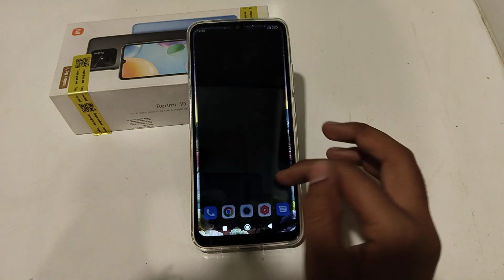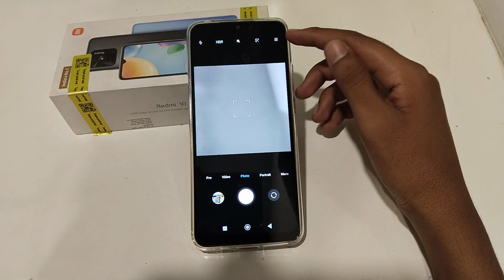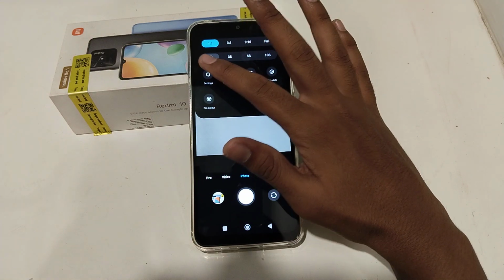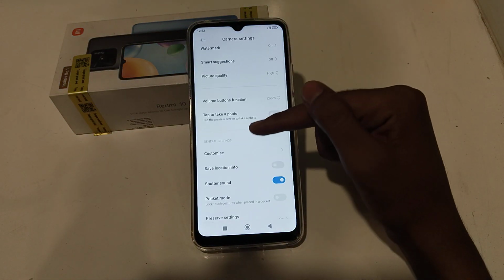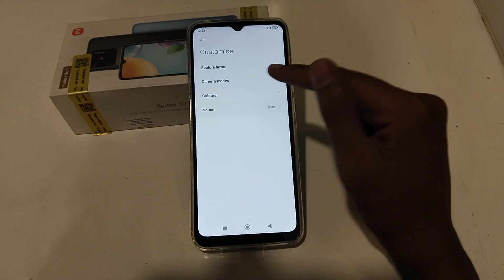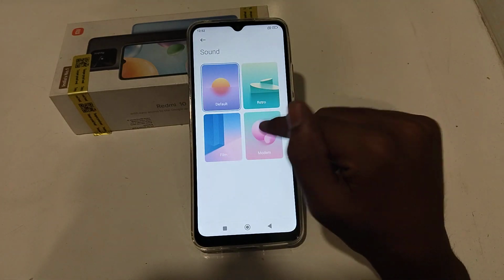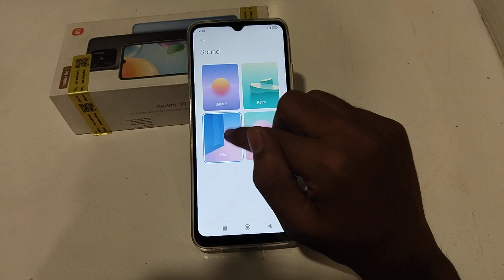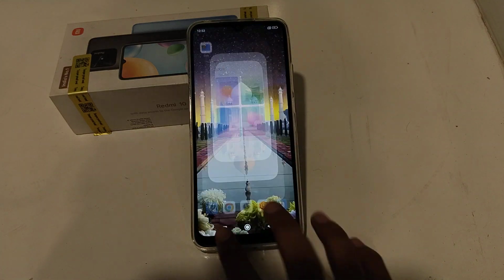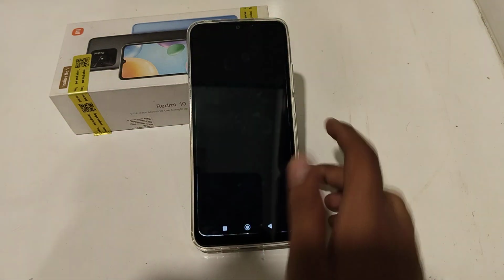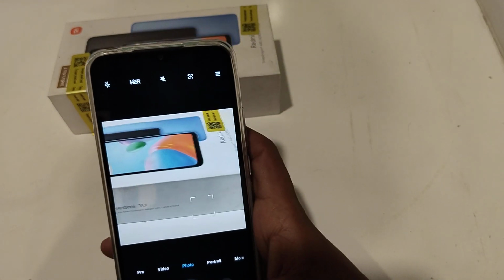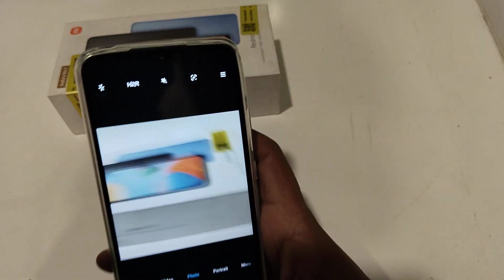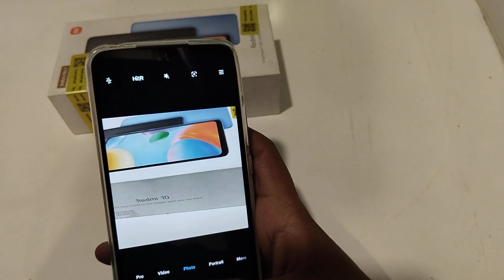So first of all, open your camera, and after that click on these three options and click on the setting option. Then click, and after that come to customize and the sound option. So you can change it, like choose the film one. Click here, come back, and let's see, friends. You can see, guys, the sound has changed.